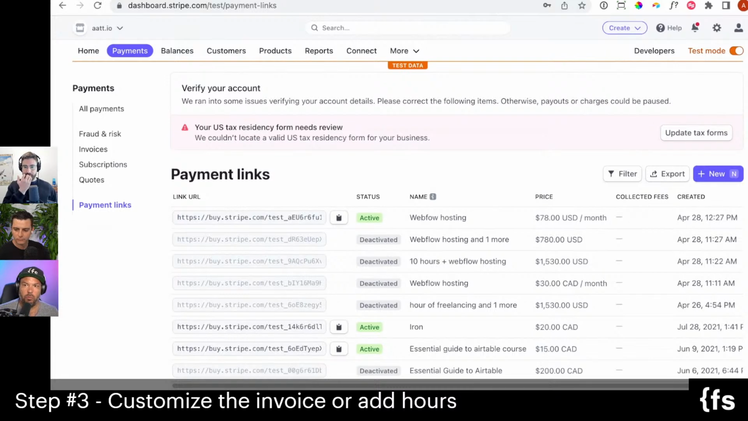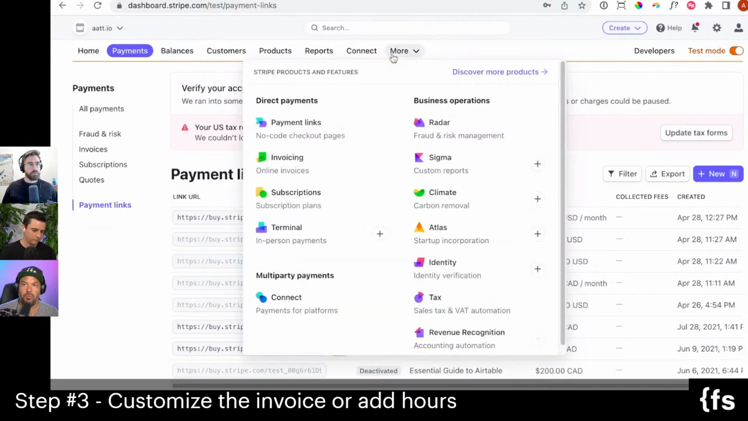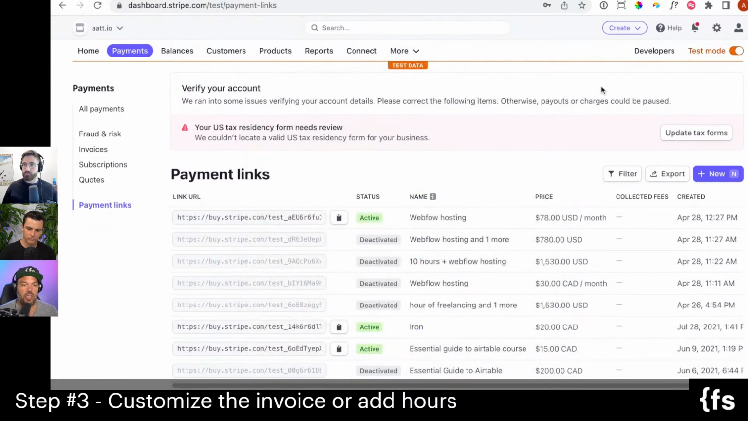But can we show people how to customize the invoice? And let's say there's something that month they need to add to something, or they need to add some hours, because this is one of the flexibilities you did not have with Webflow Client-Billing. You could just set a fixed fee and say, hey, Webflow billing is $26. I'm going to charge you $50, and it was flat. You didn't have any ability to modify it.